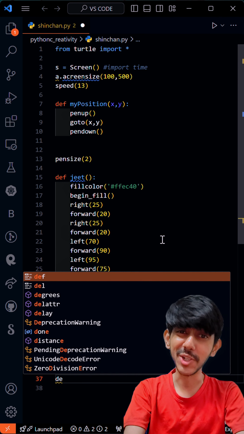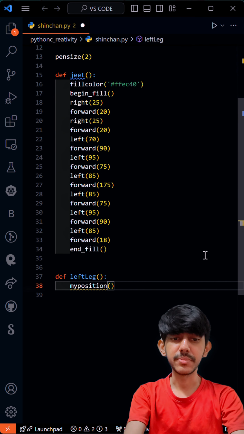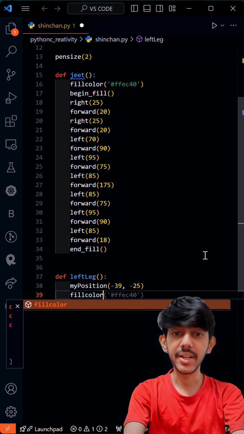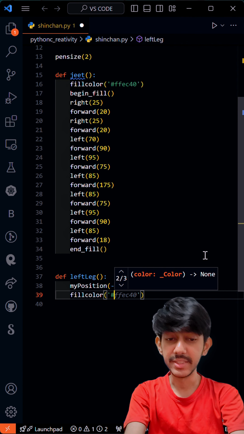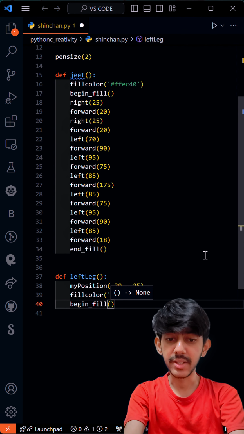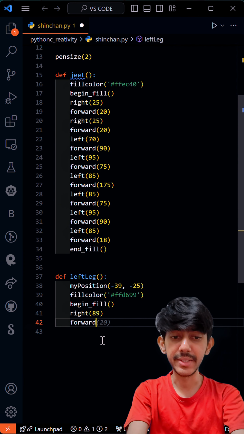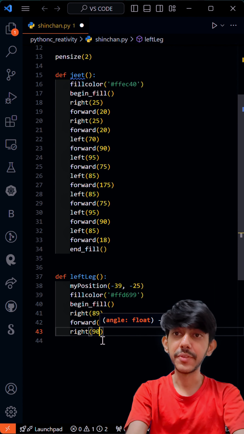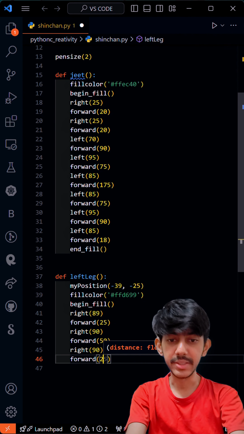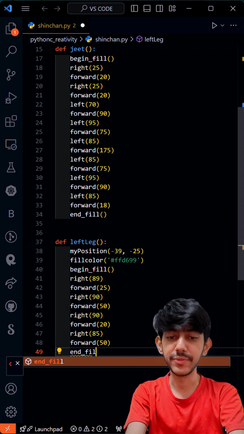Now I'm creating another function called left leg, okay. Left leg, position minus 39, fill color hashtag SSD699. Now begin fill function and right 90, forward 25, right 90, forward 50, then right 90, forward 20, right 85, forward 50, okay. And now end fill function again.